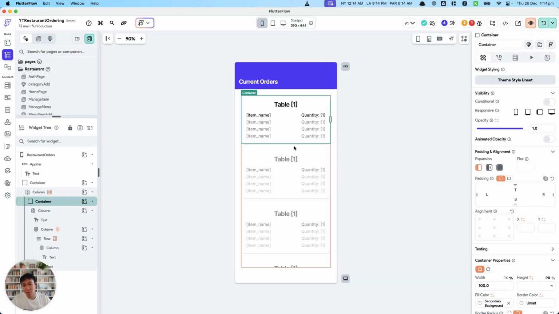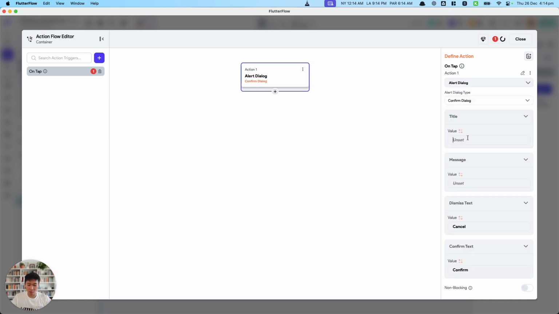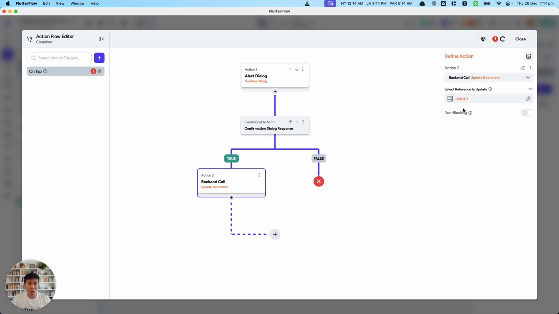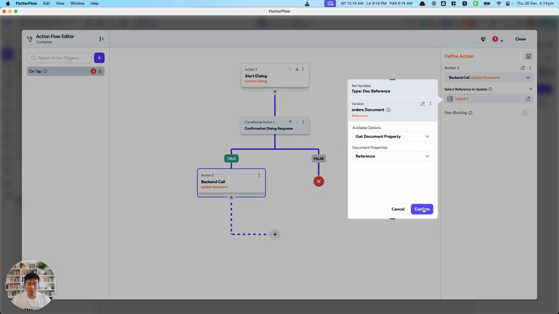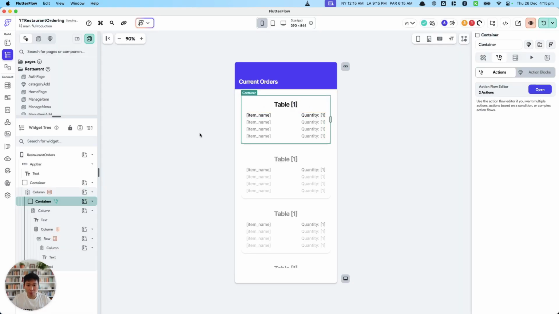Now, when the restaurant clicks into each order, I allow them to mark it as complete or not. Maybe I just do something very simple. On tap, I show an alert, a confirm dialog. Is this order complete? Do you want to mark this order as completed? Confirm and cancel. So here I add a conditional: if it's not confirmed, I do nothing, or just terminate here. If it's confirmed, I'm going to update the document. I'm going to update the orders document reference, and what I'm updating is the order completed field and set it to true. So I mark that as true.